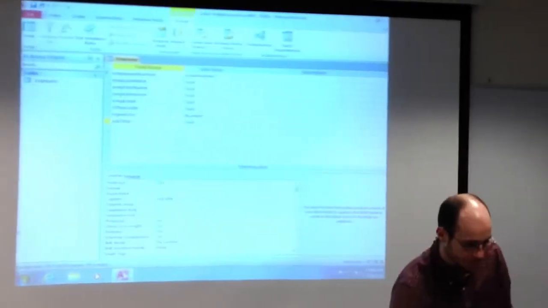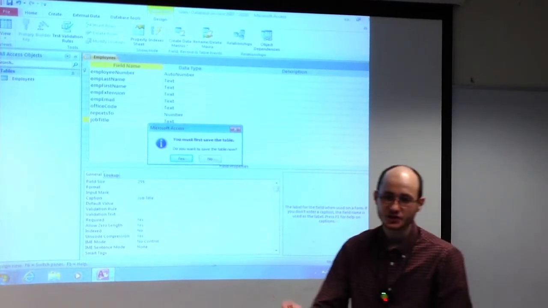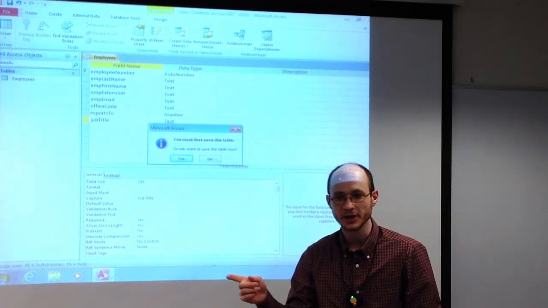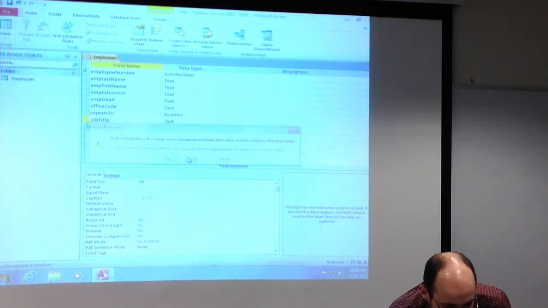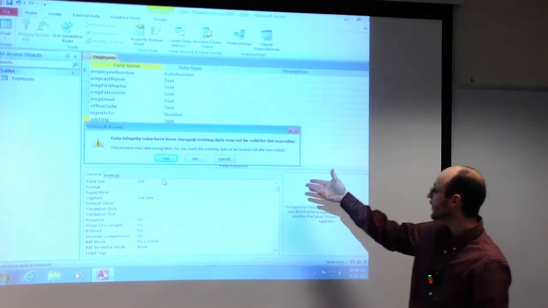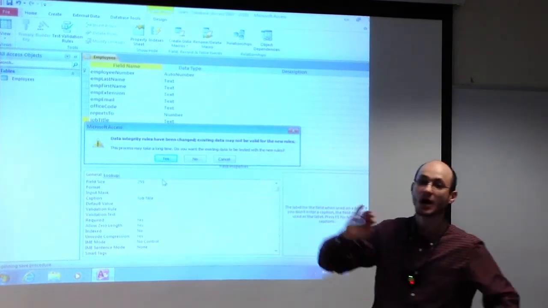Let's change the view to datasheet view. It's going to ask you to save it. Remember we were switching views? It didn't ask us before, but this time it is because we made a structural change. Let's click yes to save it. And now they're going to say, well, the integrity rules were violated. Do you want the existing data to be tested with the new one? I'm going to say no.